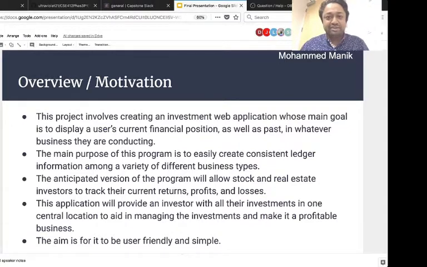Hi, my name is Mohammed Manik, and I have been a part of this investment web application. This is our second phase. I just wanted to give you a little bit of overview of what the project was. The project was basically keeping track of investors' investments, and the best way that we thought to solve the problem was to create a web application that conveniently keeps track of all of the investments, whether it's real estate, stocks, or any other type of investments.